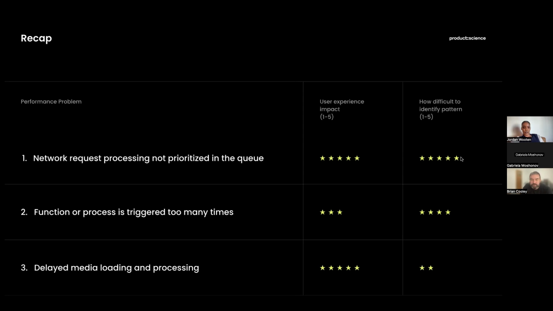And then the final code pattern where we have delayed media loading and processing. So this is another code pattern that can have a big impact on user experience. When a video, image, or GIF is fetched and decoded after view preparation has finished, the user will almost always experience a delay for however long it takes to fetch the image and decode it, and then update the UI. So because of this, I'd rate it 5 stars for its impact.